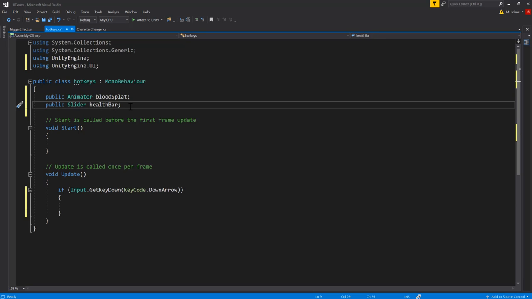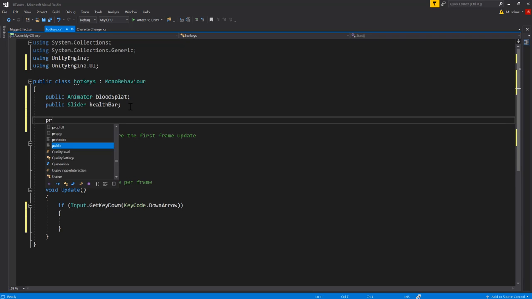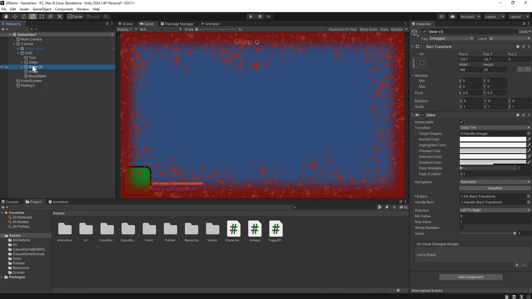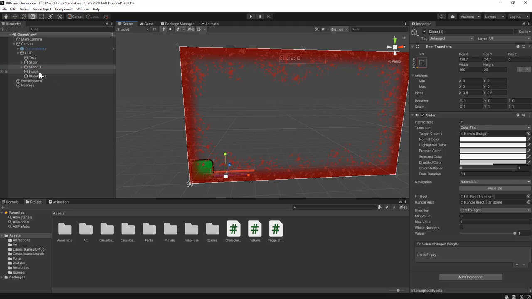So the other thing that I want to do is I want to actually keep track of the player's health. So I'm going to make a private float called health, and the health bar by default is set to a maximum of 1. Let's see, which one is this? This is the mana bar. I'm going to go ahead and name this right now so I can find these. So this will be called health bar. So the default maximum value is set to 1.